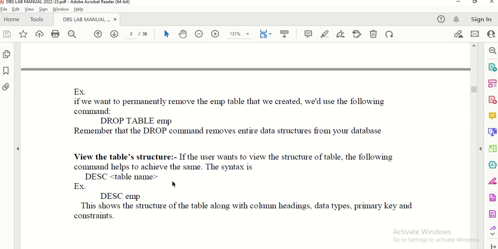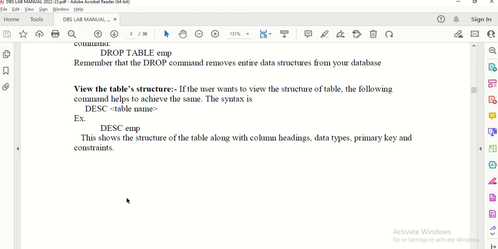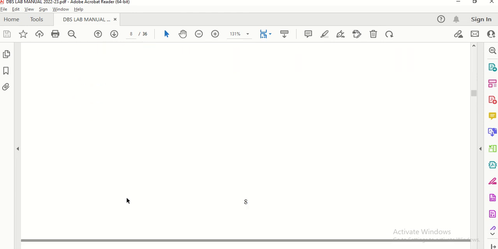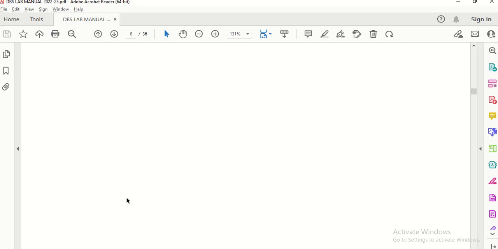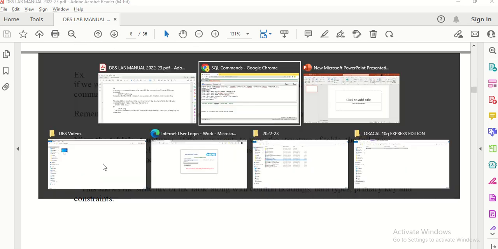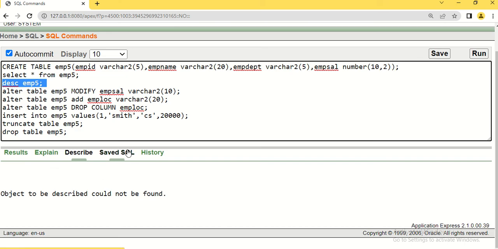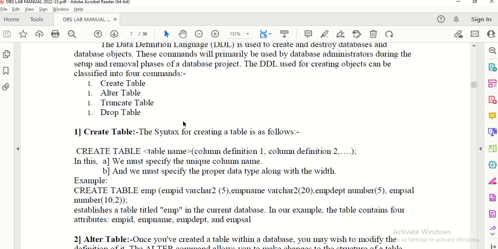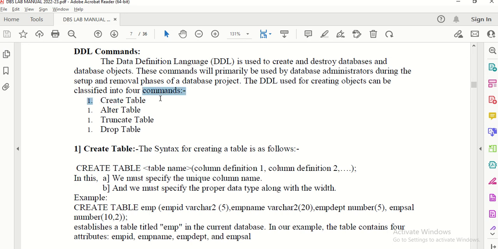Now to view the table structure, I have already told you that we are using the describe command over there, right? And it shows the overall structure of the table. So this is how we have learned about data definition language queries, and we have learned 4 important data definition language commands, that is create, alter, truncate and drop.